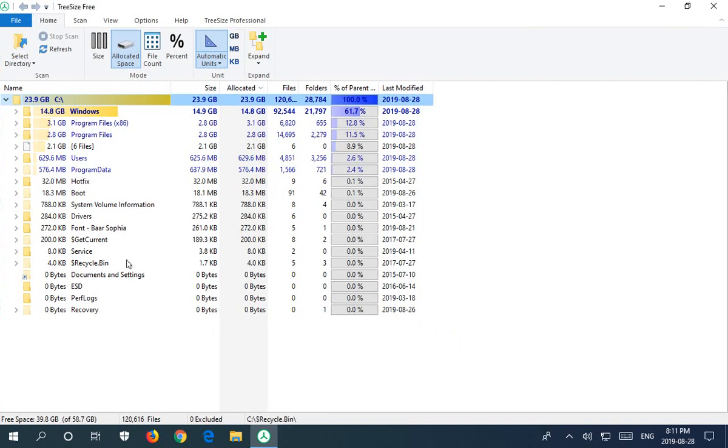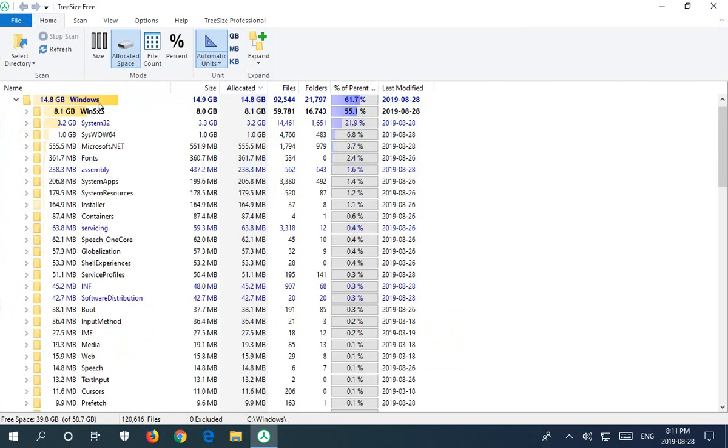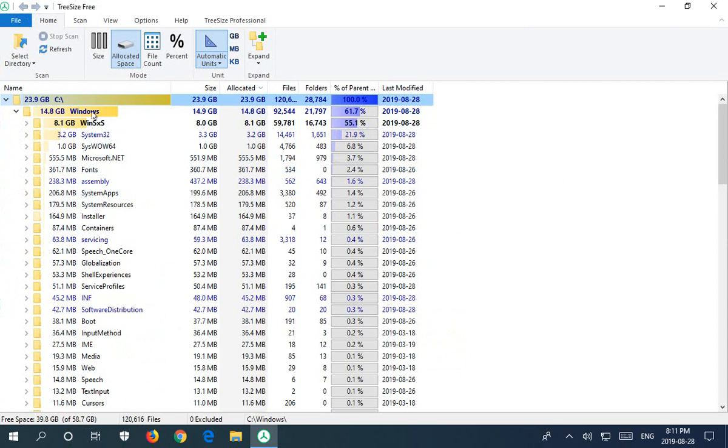So this is the TreeSize Free results window. Again, this is just a make-videos machine, so there's not a lot on here, but what it does is it organizes all of your folders by how much they have in them. Right now my biggest space hog is the Windows folder. And this all looks normal.